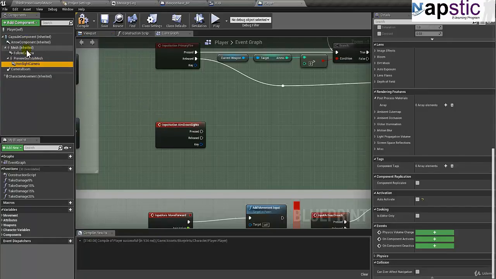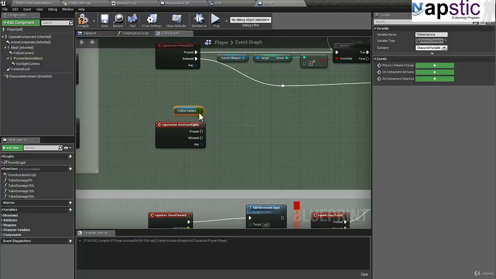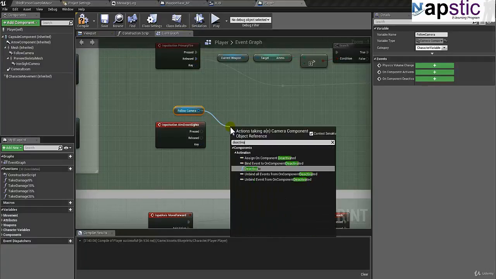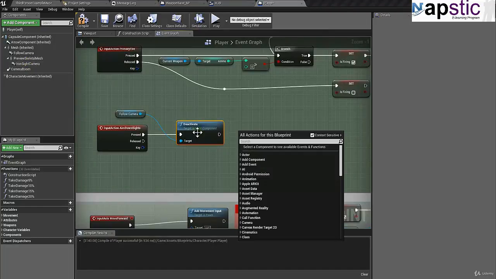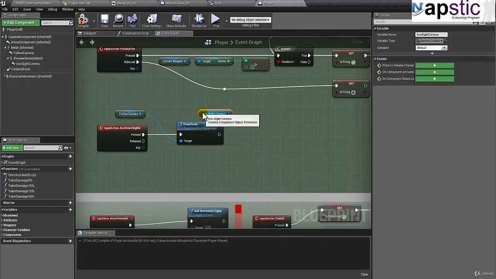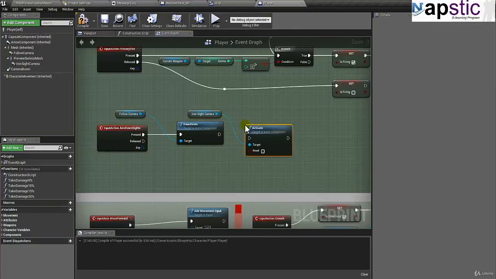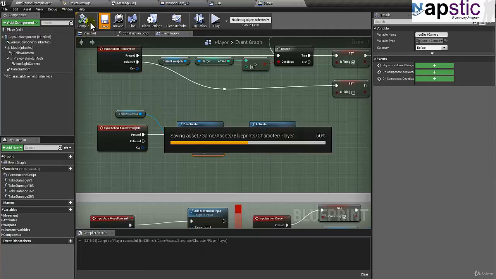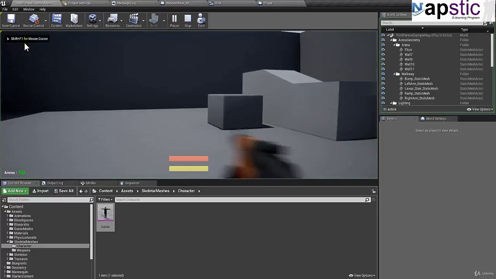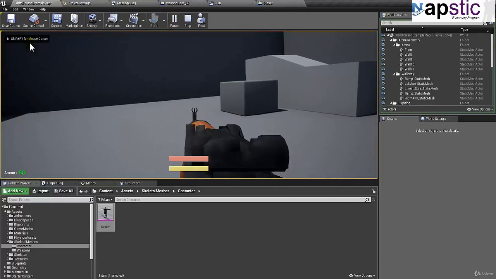The simplest thing we can do is drag in the follow camera, or the main camera that we have, and type in deactivate, and connect this. Then bring our iron sight camera and say activate, and connect these two. As simple as that. When I hit compile, save, and play, if I move here and right click, there you go.